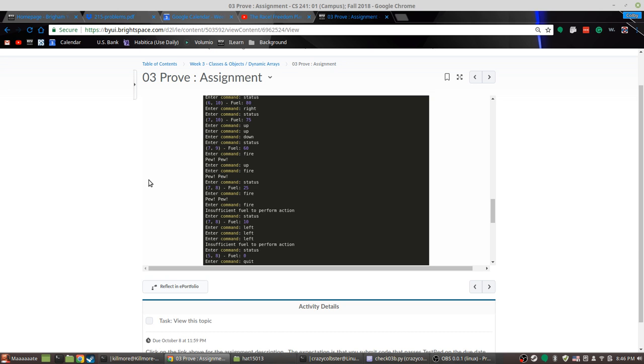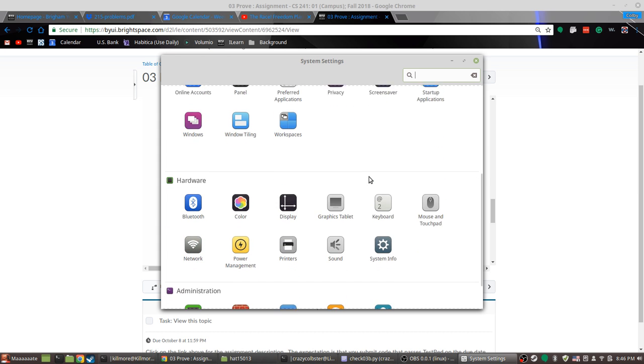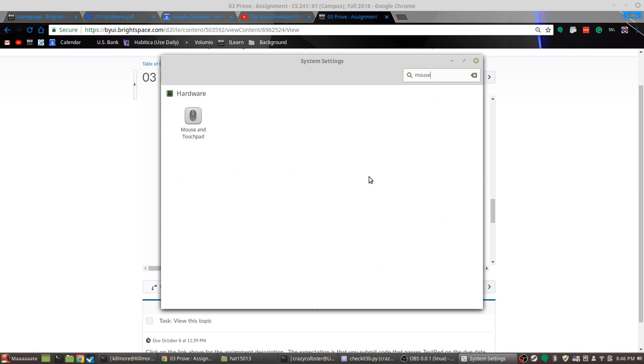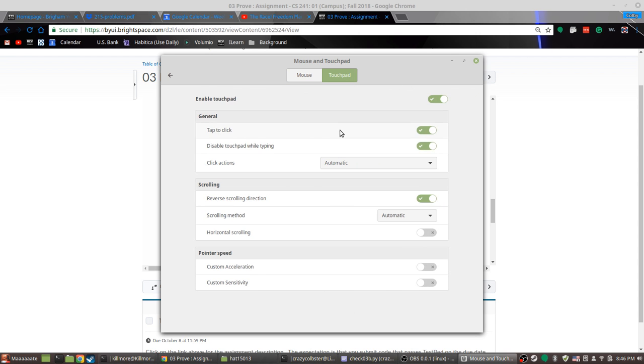I'm sure there's nothing on here that's incriminating. Okay, and then mouse and touchpad. Mouse and touchpad. Very good. Just mouse and touchpad, and then just... never mind. Enable horizontal scrolling. Oh yeah, non-touchpad. Yeah, that one. Horizontal scrolling. Oh wait, no, don't do that.